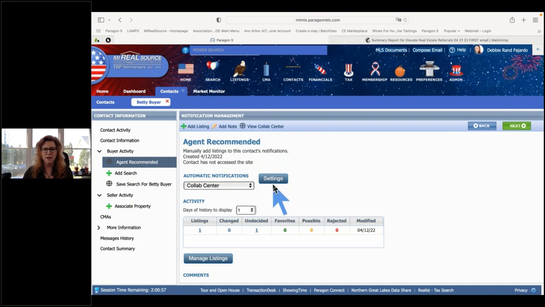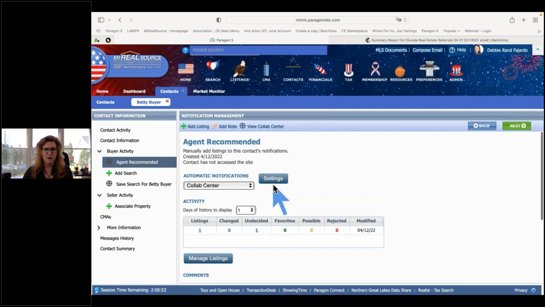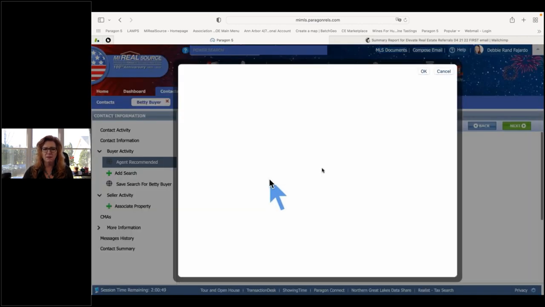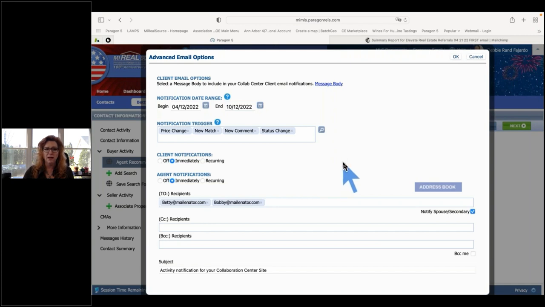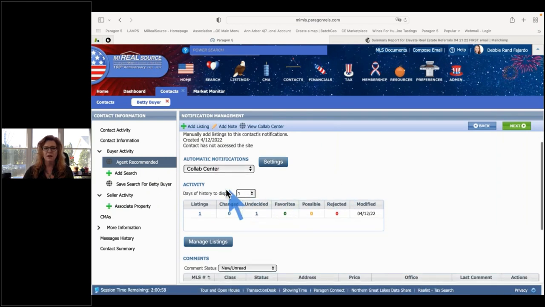Alrighty, and we want to make sure that they are on. Yep, they're on in the Collab Center and my settings. So they will go to my client as well. And the same, well, this one's going to be immediate. So I'll let this one go immediately to me. I think that's okay. All right. And there we have the one listing here.